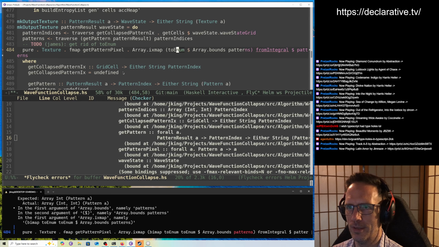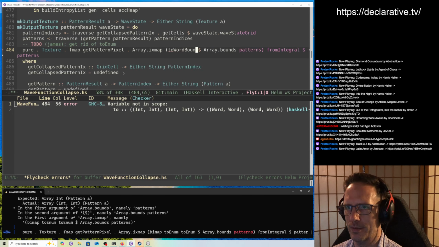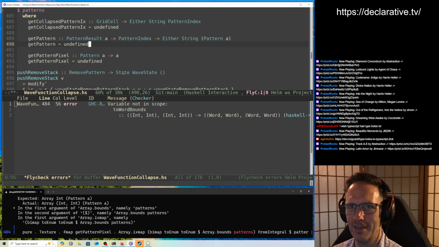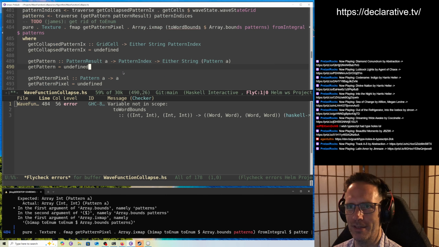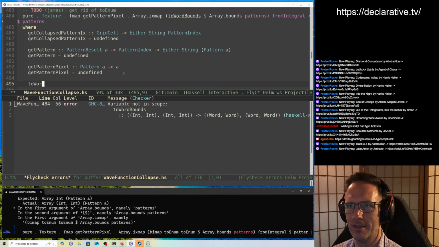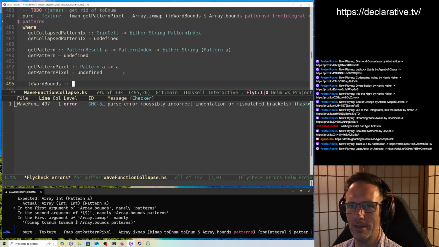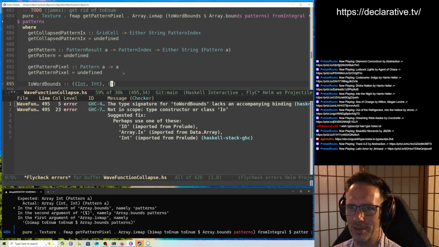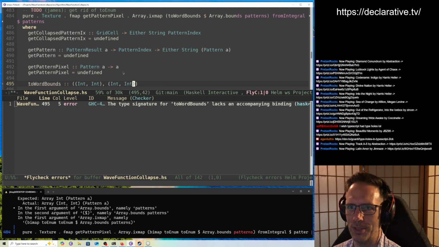Two word bounds. I'm gonna define it, but I'm not gonna define it. I'm just gonna put it in there. And that's gonna be the lower bounds for the upper bounds because it's a two-dimensional array. There we go. And then we got a cast, basically like a casting operation here. You know what I'm saying?